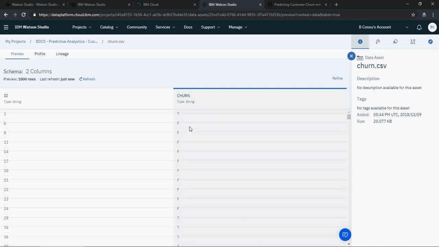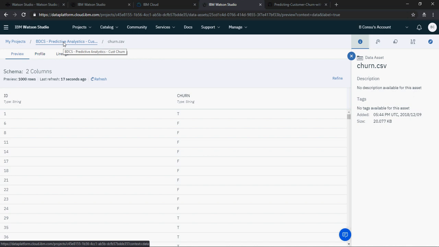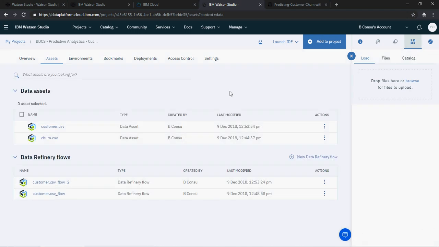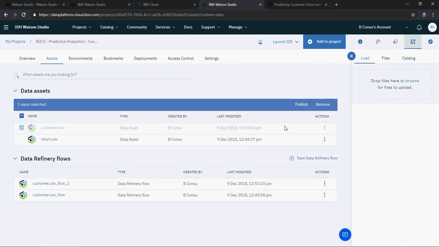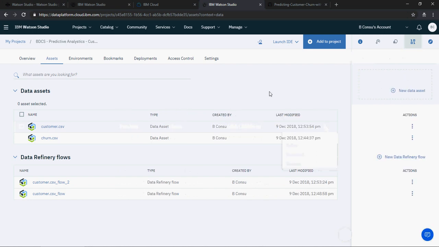This is just to have a historical data set. So I'm going to merge both of these and create a new file out of a combination. So I'm going to join customer and customer churn. In order to join this, I'm going to click on this, and you would see that there are a lot of options. So actions, refine on the customer, and I'm going to open the refine for customer.